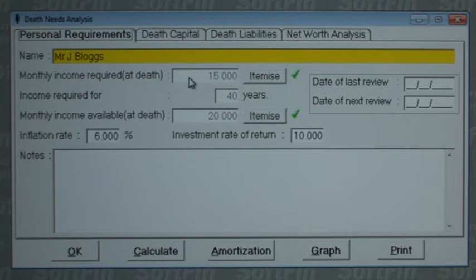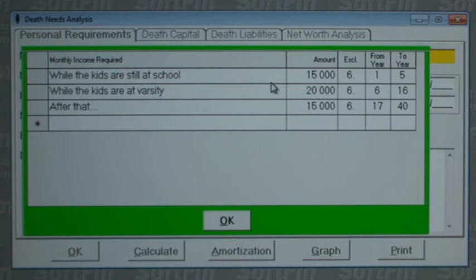If we click on the Itemize buttons, we can elaborate on the amounts we enter, like the monthly income amount required for death. If we open the grid for monthly income required, then we can see what we entered. Note these grids offer an unlimited number of lines for data. We've only used 3 lines in this example.